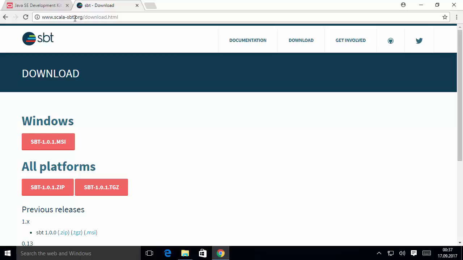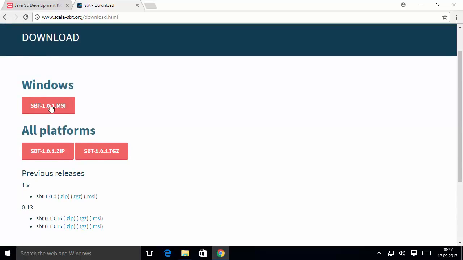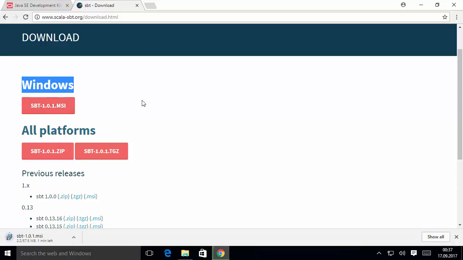So scala-sbt.org/downloads, right? And then there is a Windows MSI file to download here. So you can see Windows, and under that there is a red button here which says sbt 1.0.1.msi. We will download this file, which is an MSI file, which is an installable file, and once this download is complete, we are going to install it.